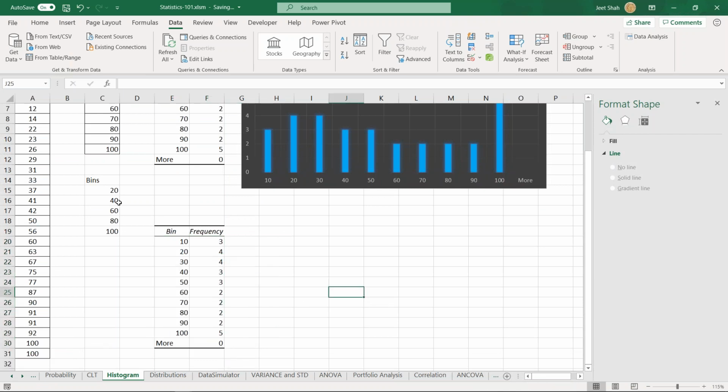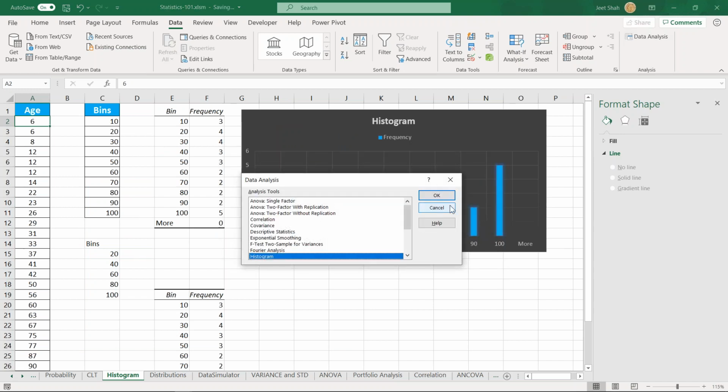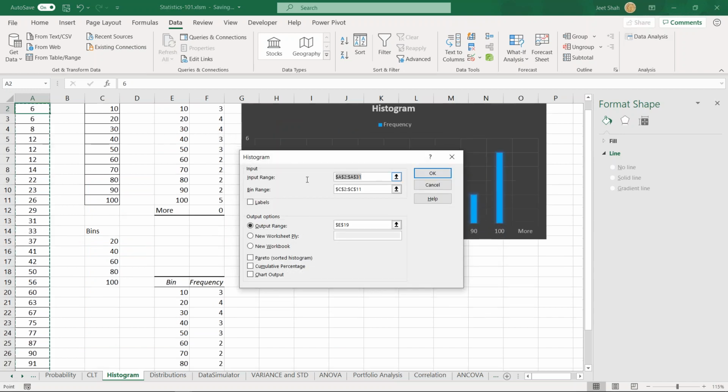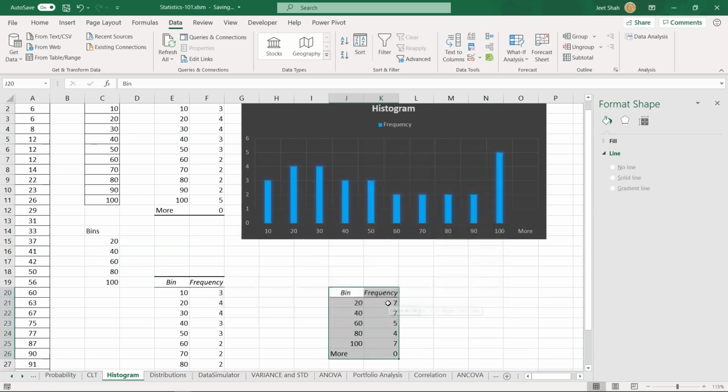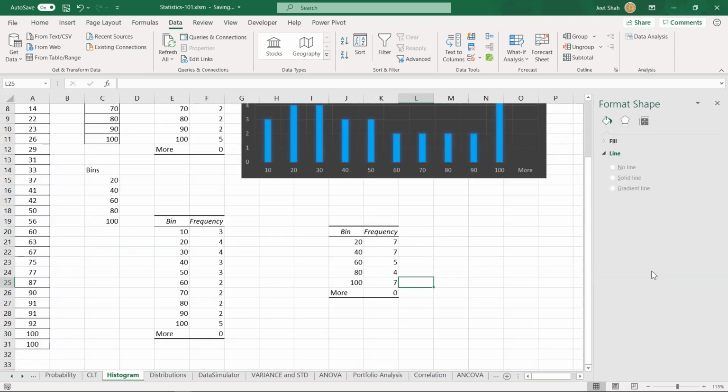Similarly, just to show it to you again, I can do it with this also. I'll go to data analysis again, histogram, and instead of this bin range, I'll take this bin range. I'll change the output to some other place. And the moment I click OK, I'll get this kind of bin. Now can everyone try this much? Then I'll move on. Say done once you're done.